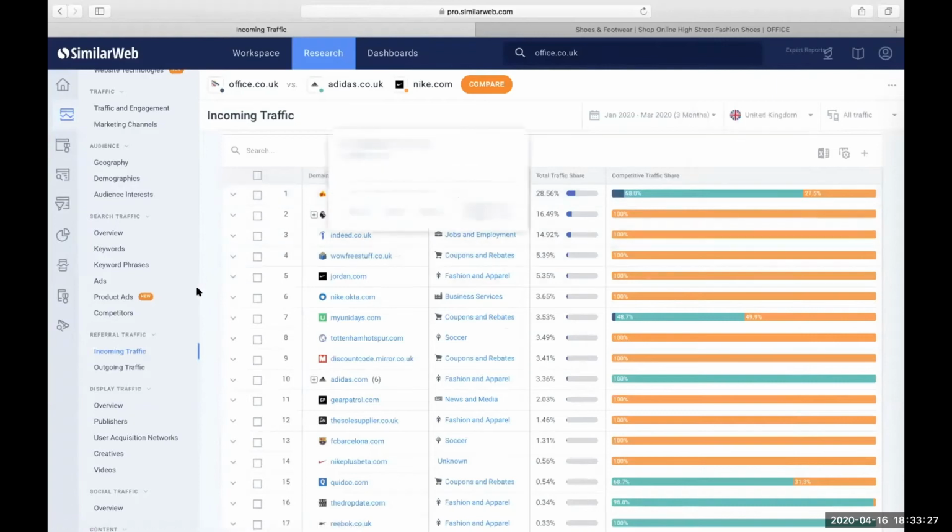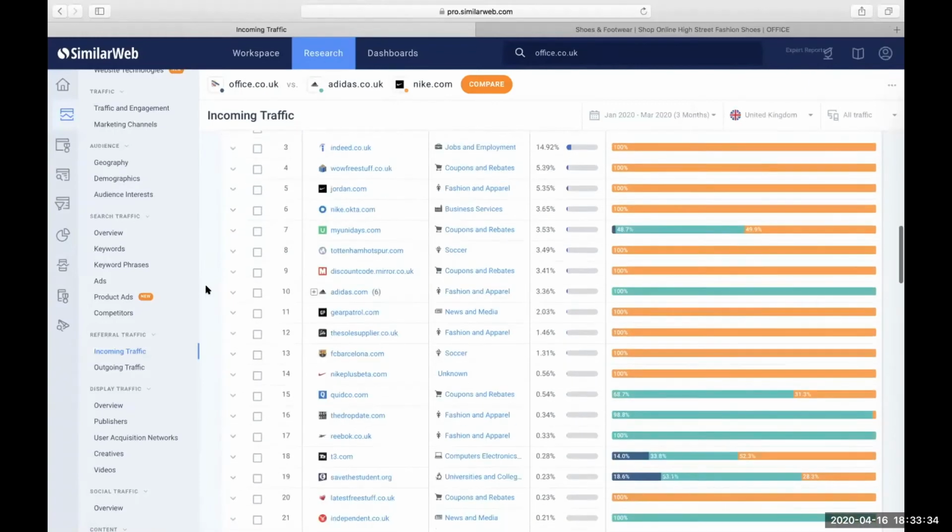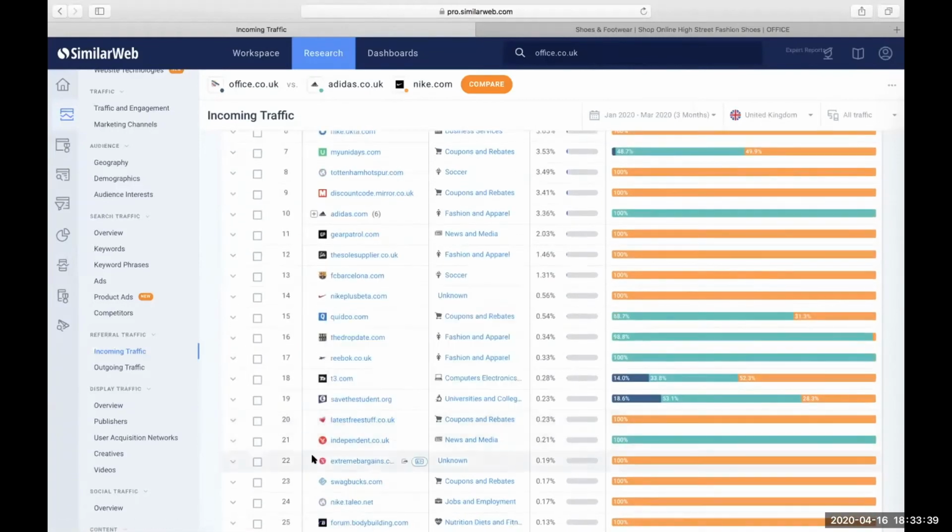We also noticed that there are lots of other coupon voucher websites. We noticed that was the industry that was driving the most traffic to these websites. So we see other coupon websites like Quidco, Latest Free Stuff, Extreme Bargains, Swag Bucks. So all of these coupon websites seem to be sending most, if not all, of their traffic to Adidas or Nike. So again, this could be a really smart direction for Office to go in. They could partner up with some of these coupon websites in order to increase their visibility and grow their brand online.